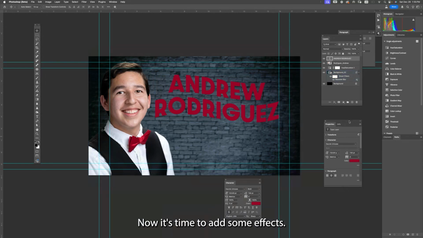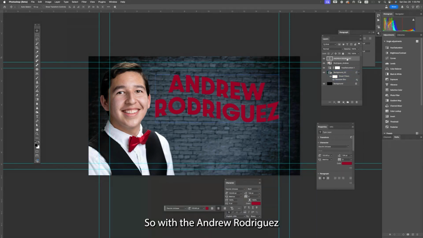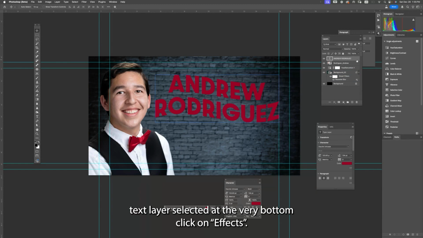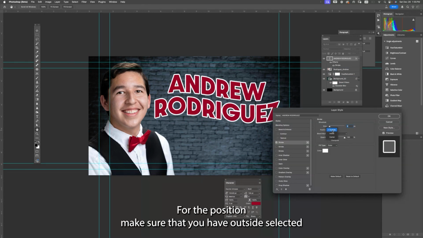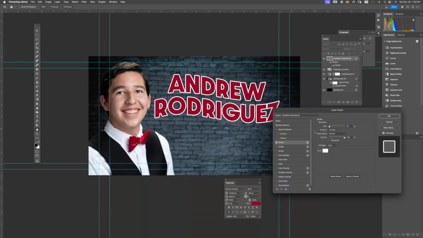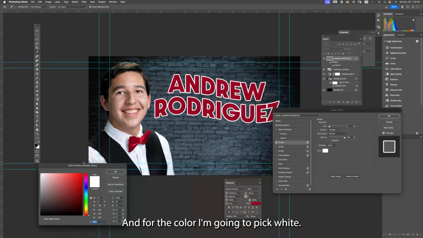Now it's time to add some effects. So with the Andrew Rodriguez text layer selected, at the very bottom, click on effects and let's go to stroke. For the position, make sure that you have outside selected. For the size, I'm gonna pick 5. And for the color, I'm gonna pick white, then press OK.